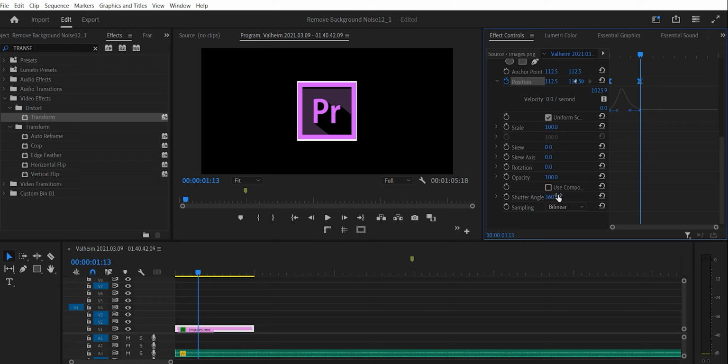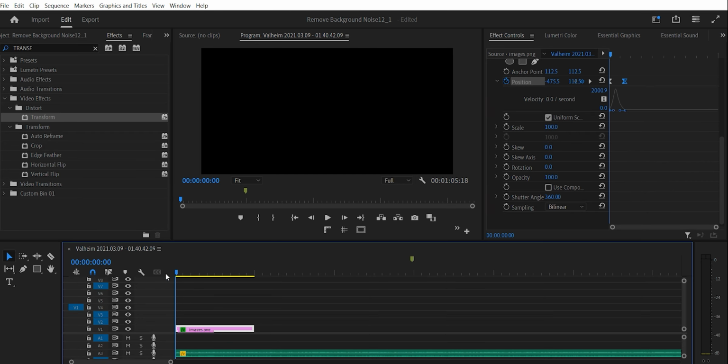To increase the speed of the animation, simply move the second keyframe closer to the first one. Everything is ready, let's see the result.